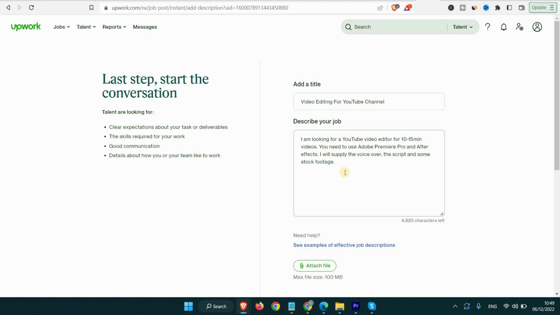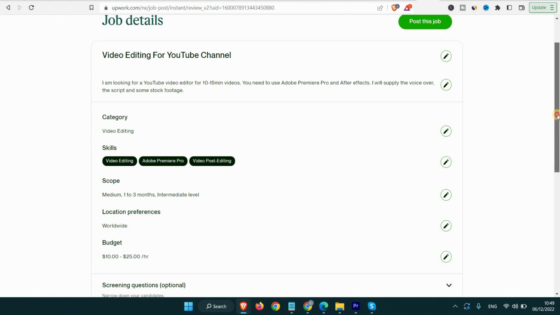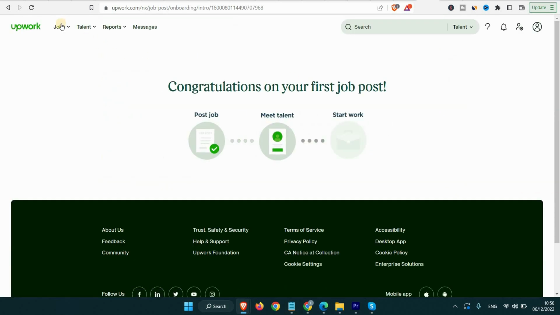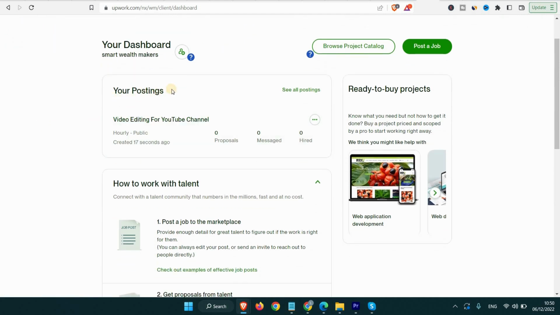Now that's all done. You can review your job post and then post the job. That's it. The job is posted. Now it brings us back to the dashboard and you can see here we don't have any proposals or messages or hires yet. When you start getting proposals or messages, that's where you can see them.